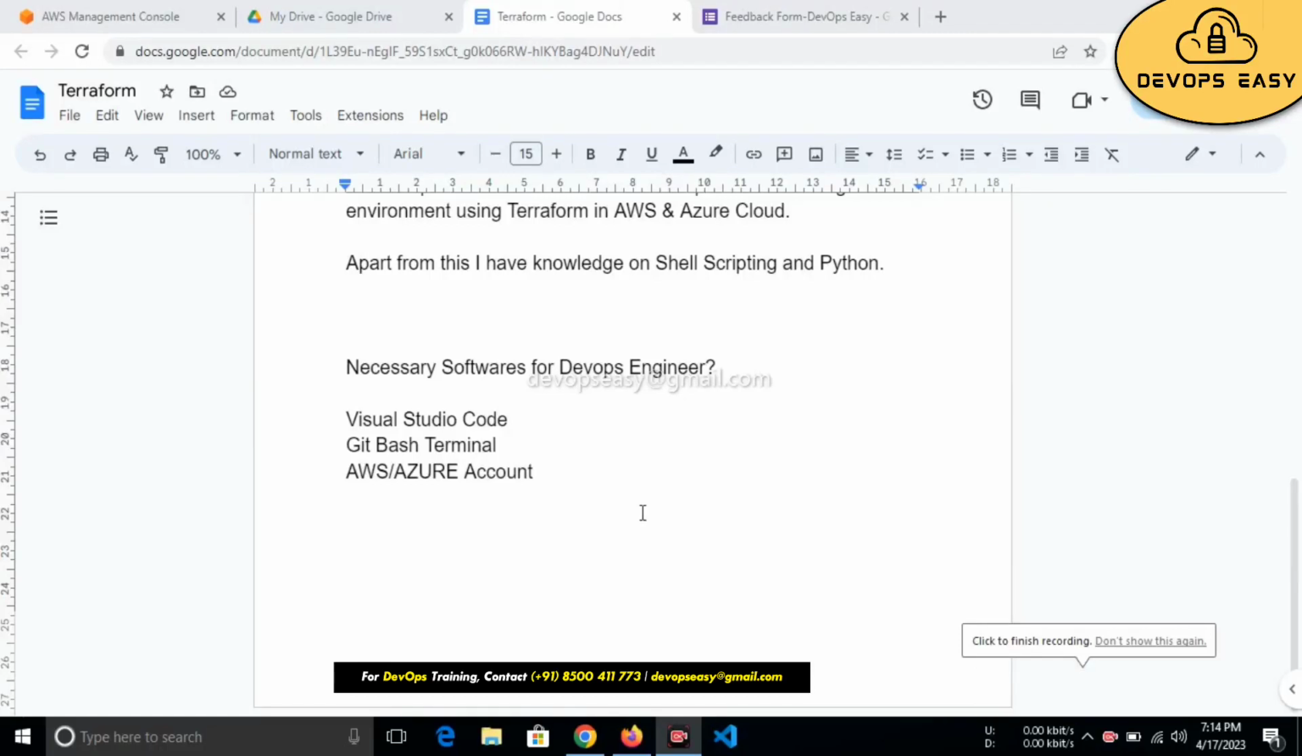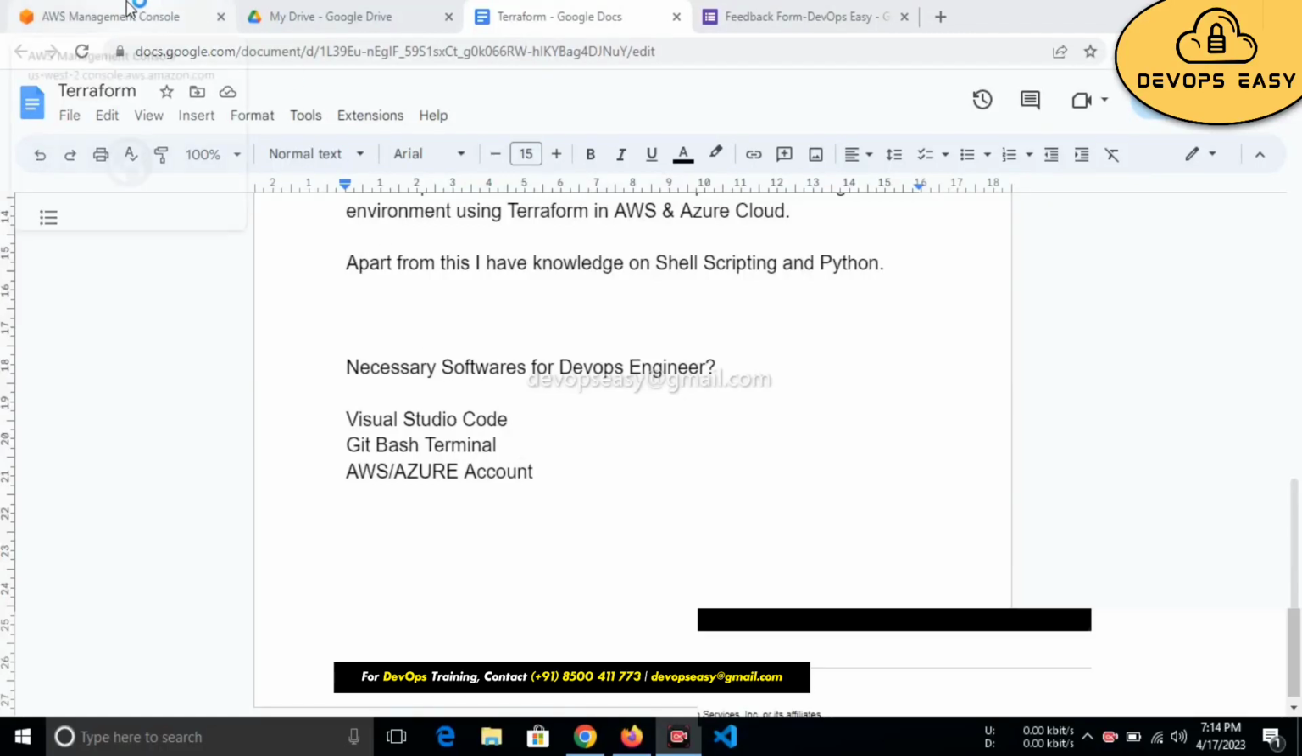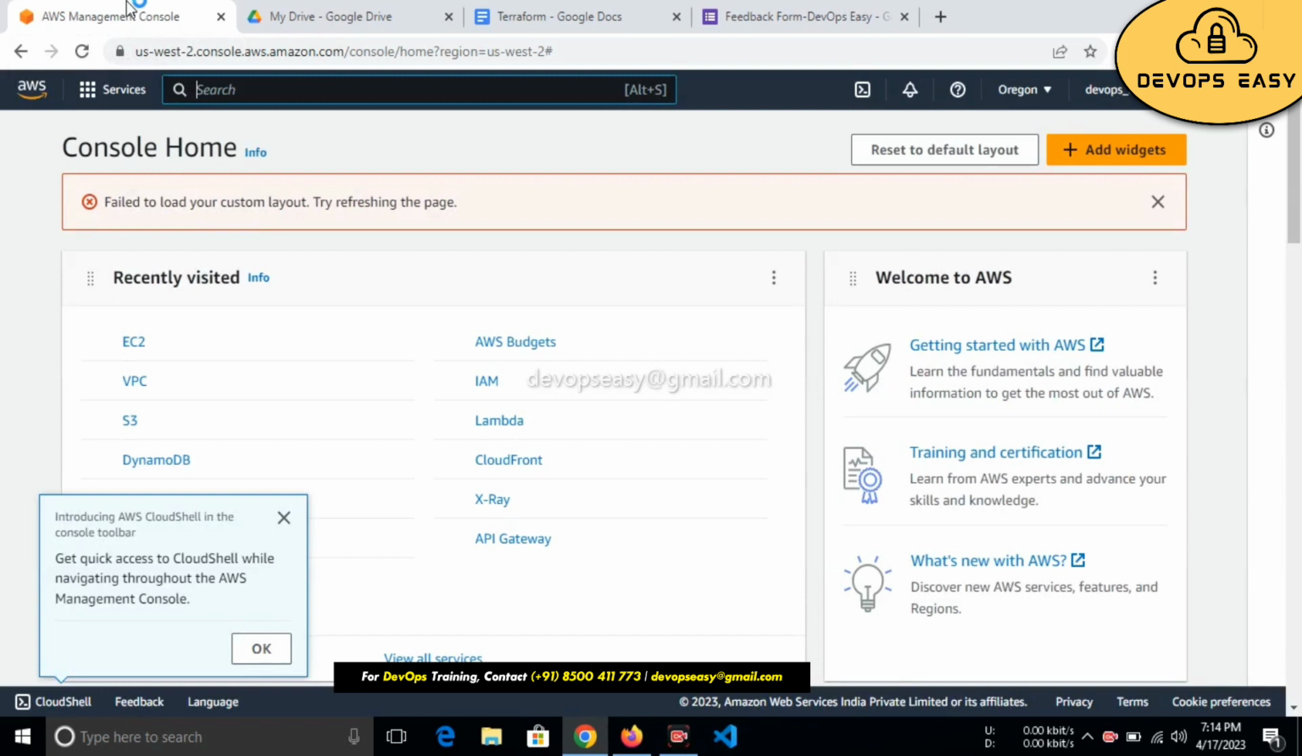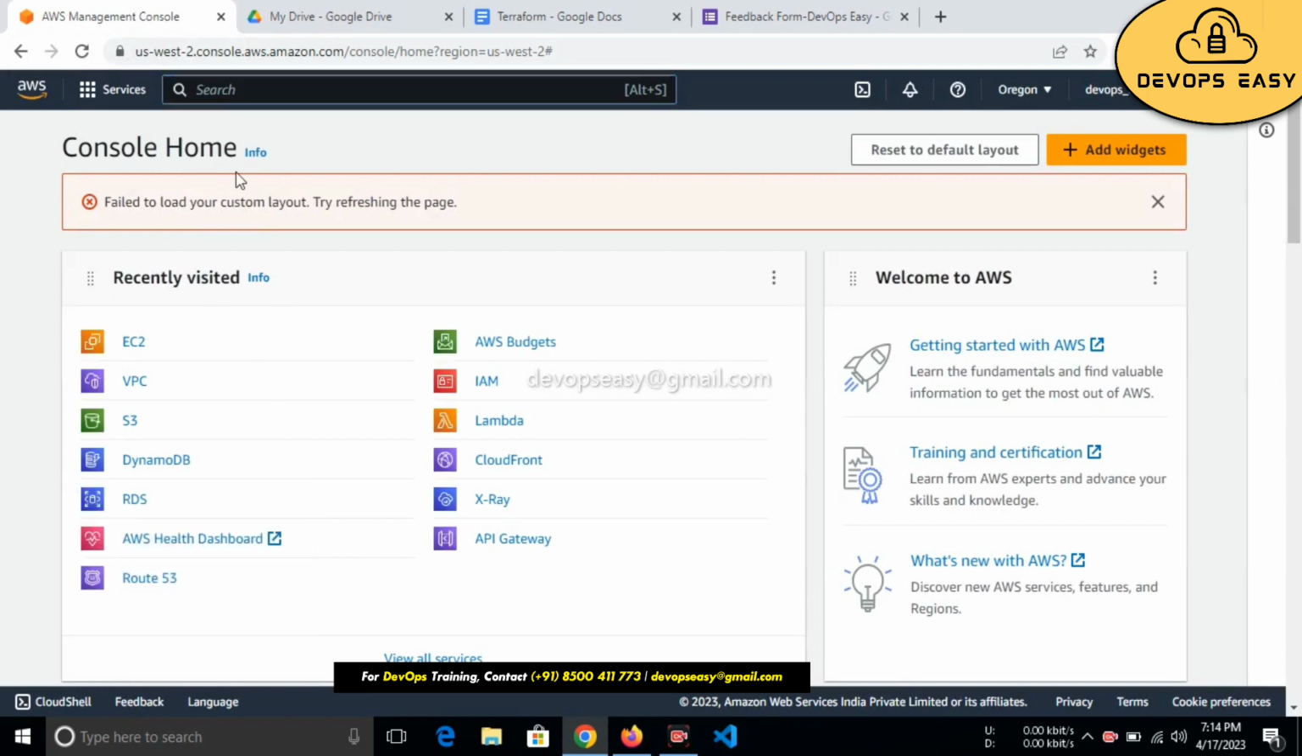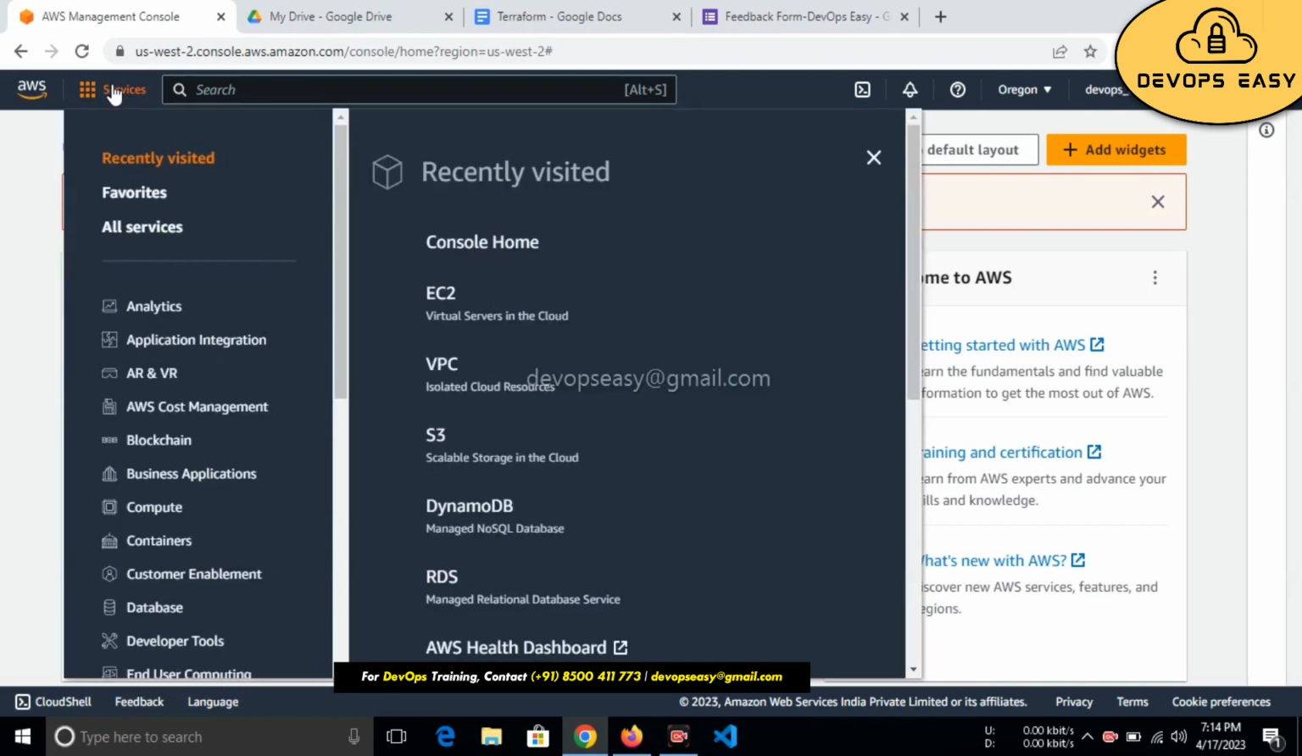Hi, in this video I will show you how to create an EC2 instance in AWS Cloud. So first you need to log in to your AWS account, then you will get this home page. You can see I already visited EC2, that's the reason I am able to show it under recently visited. Just click on services, you can directly get EC2.